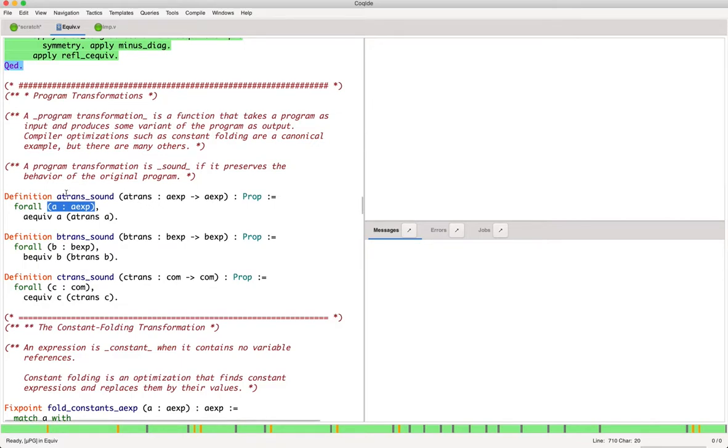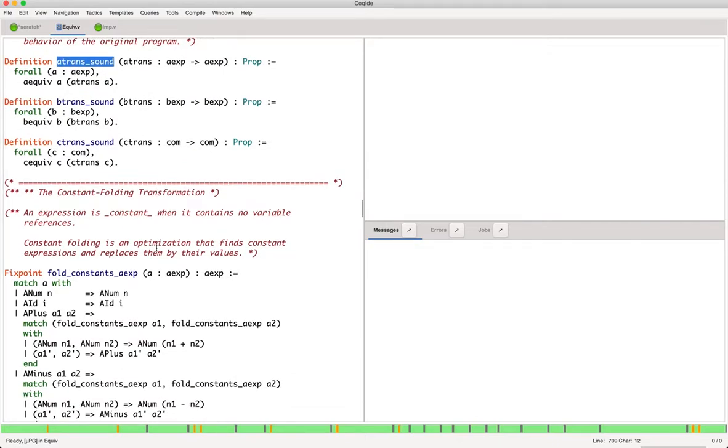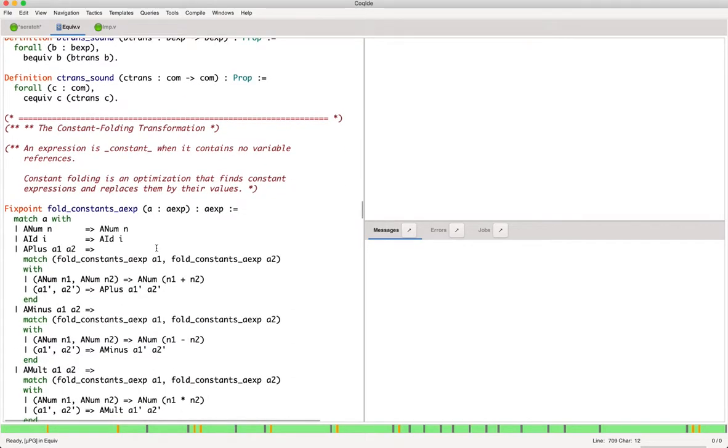Okay, so this is just a property. This is really saying what it means for a transformation to be sound in each of the three different kinds of program construct that we have. But it doesn't say anything about any particular transformation. It doesn't prove anything. It's just a statement of the property. So the next part here is we're going to look at a particular transformation and prove that it's sound.